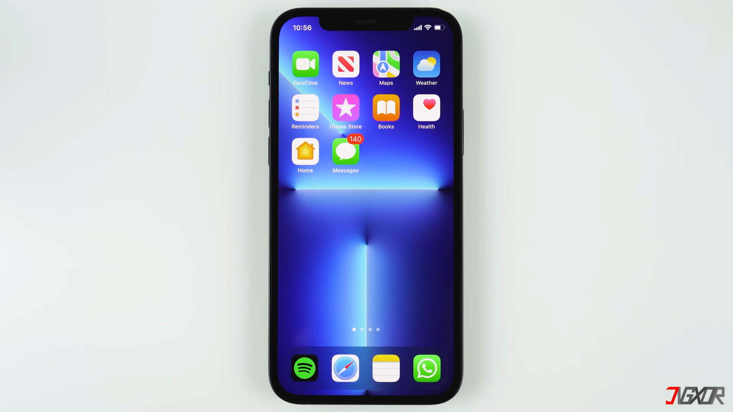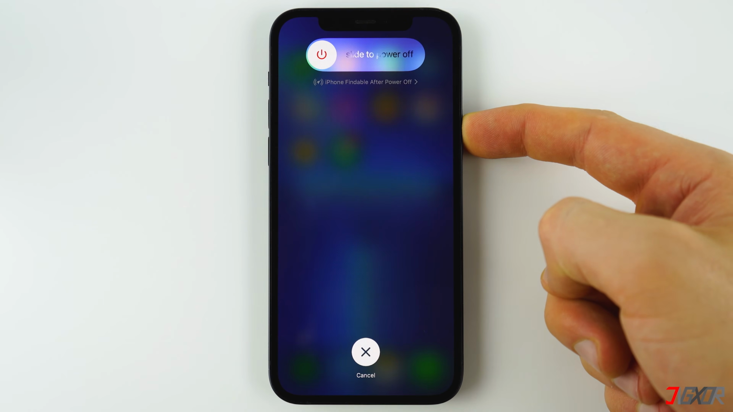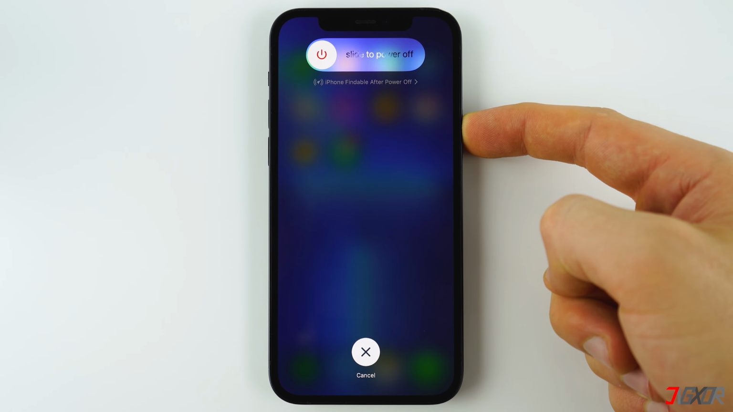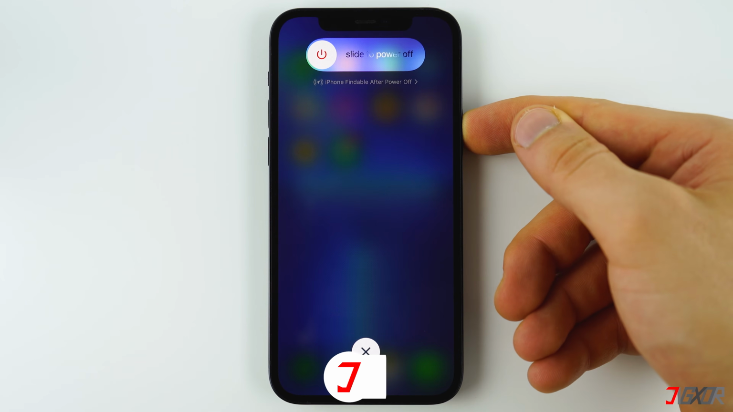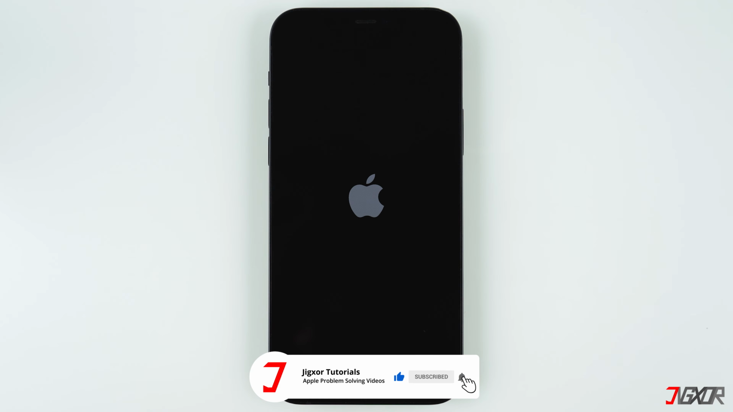Force restarting a device varies for each iPhone model. For iPhone 8 or newer models, you can force restart your device by a quick press and release of the volume up button. Do the same for the volume down button, then press and hold the power button until the Apple logo appears. To know how to force restart older models of iPhone, check out the tag in the top right corner or follow the link in the description below.